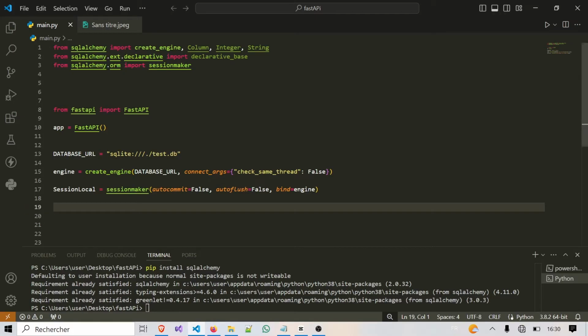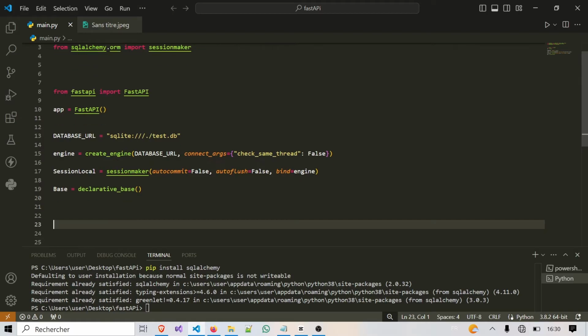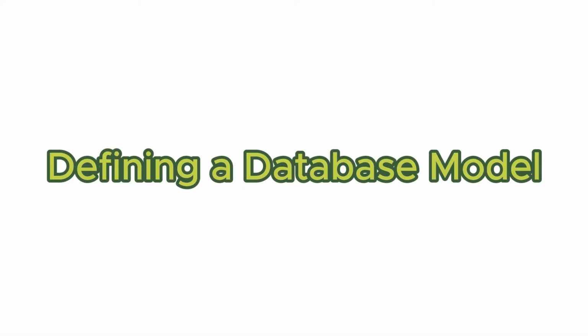Finally, we create a base class using declarative_base. This base class is the foundation for all our database models. It helps SQLAlchemy manage the models and map them to database tables. At this point, we've set up the basic connection to our SQLite database. However, we don't have any data to interact with yet. To fix that, we need to define some database models.